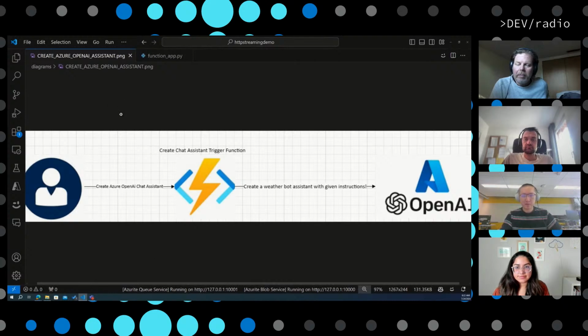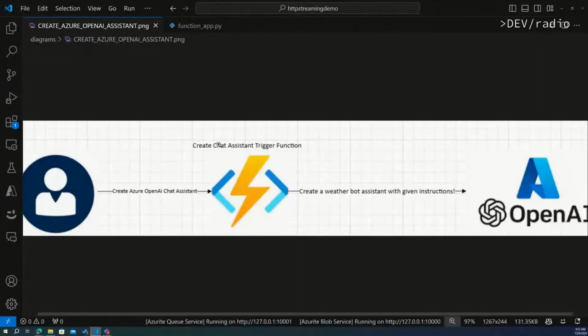Before the actual demo, I want to give you more details on the technical flow of this demo. Here are some architecture diagrams I have drawn. I consider this demo to be done in two steps. First, we will be creating an Azure AI weather assistant using the Azure Function we set up, as shown in the first diagram.